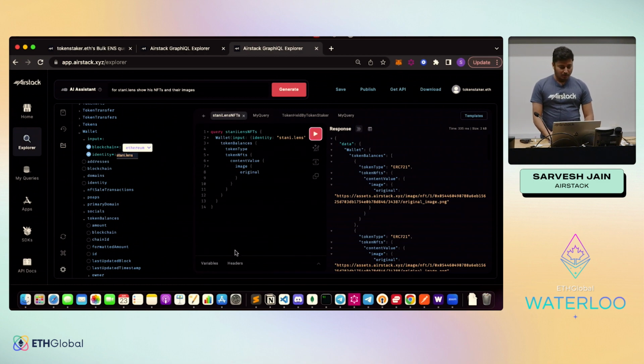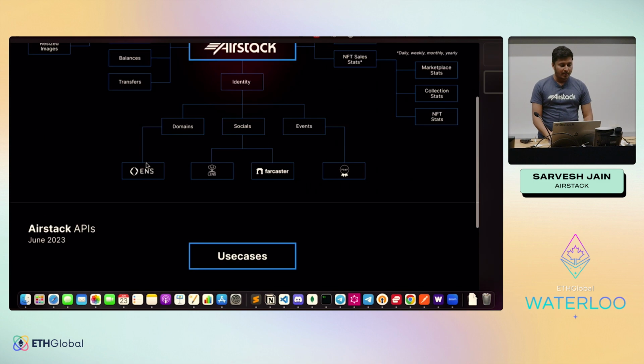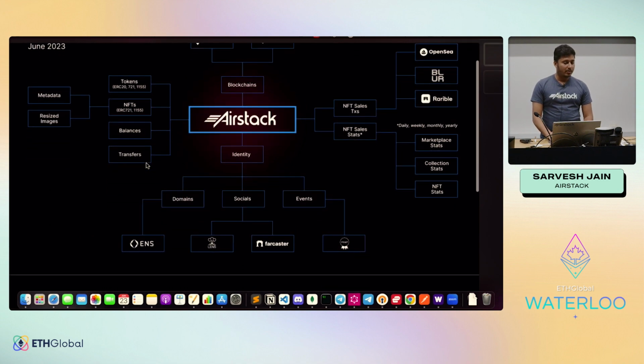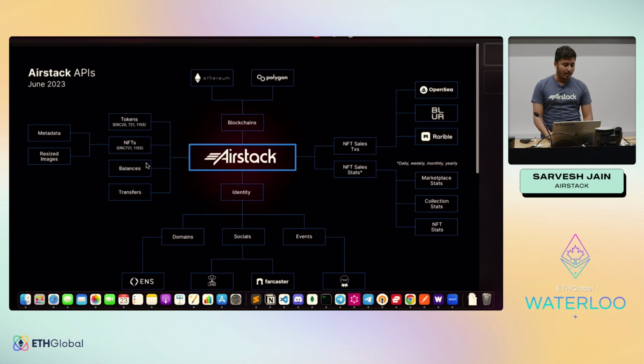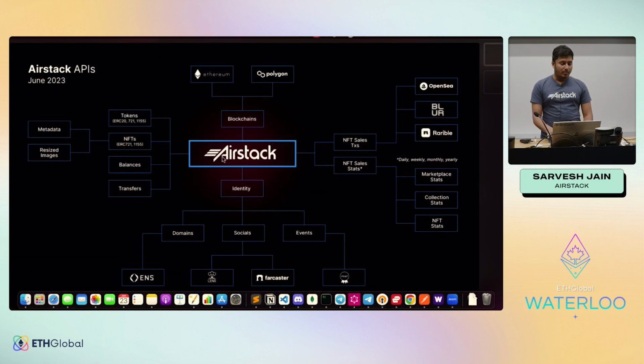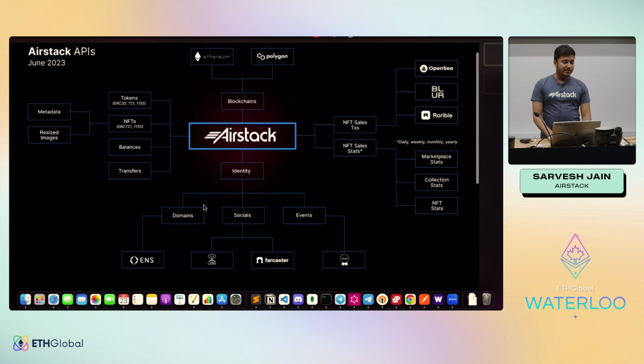Okay. So I'll use the next couple of minutes to go through what's currently possible with Airstack APIs, and then I'll cover a couple of use cases that you can build with the APIs right now. In this diagram, you can see we are currently live on Ethereum and Polygon. On the left side, we have the most basic building blocks of any blockchain-based project. So we have all the tokens, NFTs, balances, and transfers. For NFTs, we have off-chain metadata and resized images.